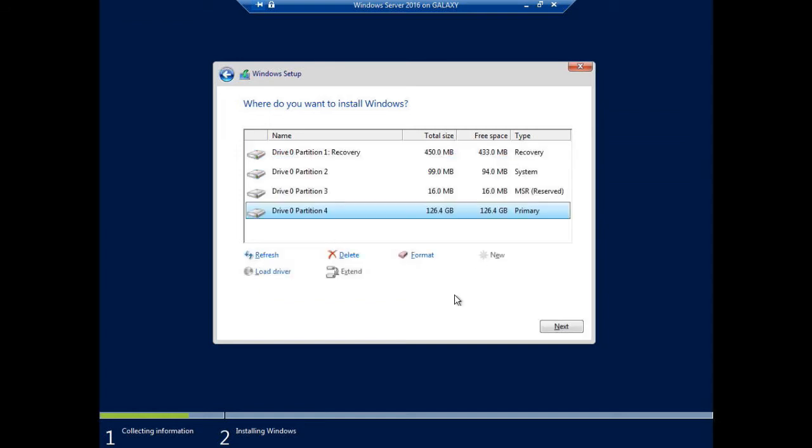And that's okay. As you'll see in a second, there are some small areas, 450 megs and 99 megs, that the system uses for recovery and system files. But our primary partition is right here, 126 gigs. That's where we're going to install Windows.